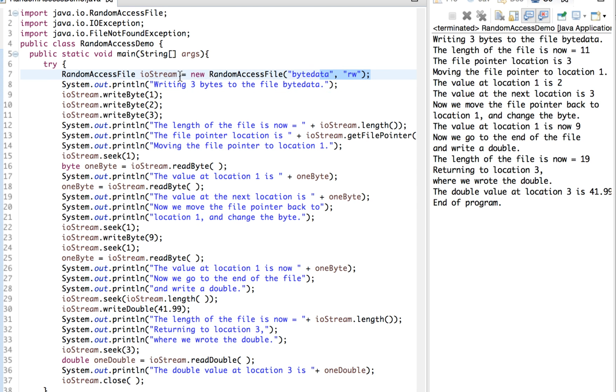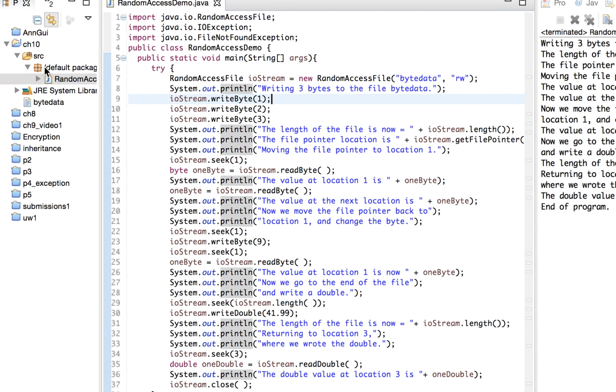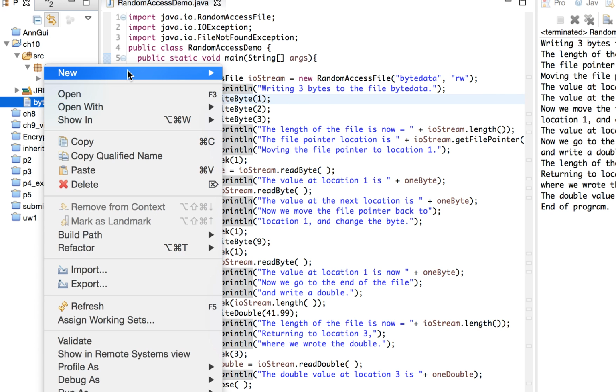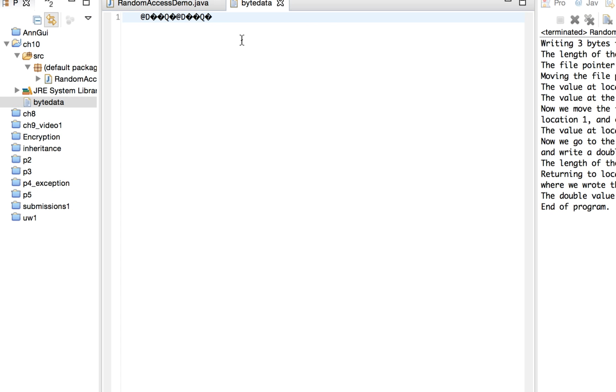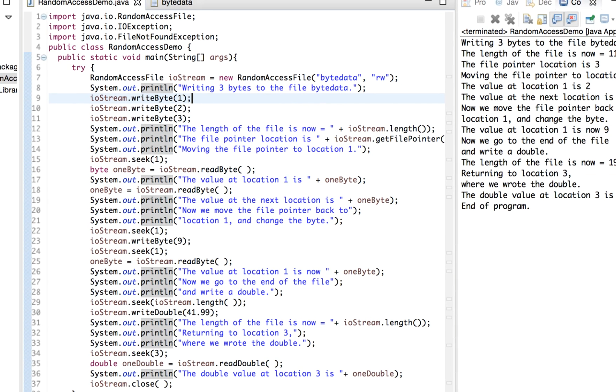Okay, so we create an object, and we say writing 3 bytes to this file, byte data. So here we write 3 bytes, 1, 2, 3. Also let me show in here, we have byte data created after we run the program. If you look at the content of it, open with text editor, as you see it is in binary mode, so we cannot read it, but Java can read that.